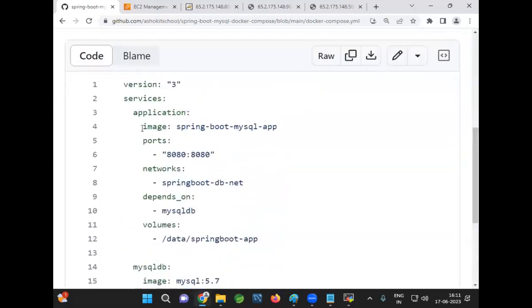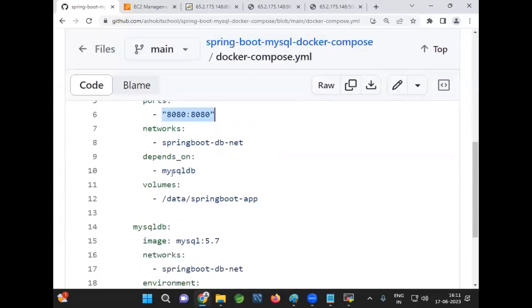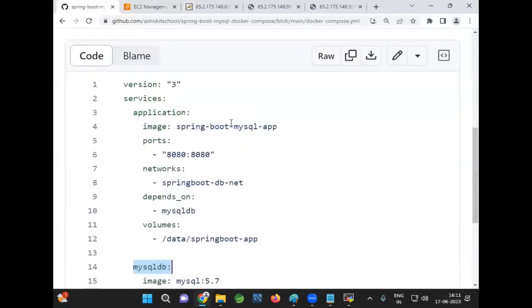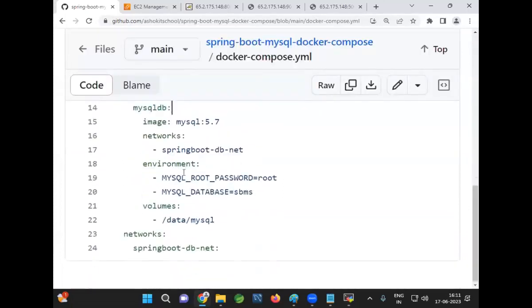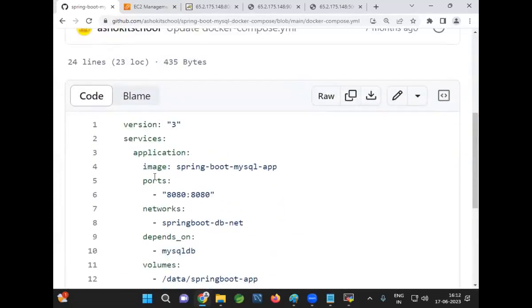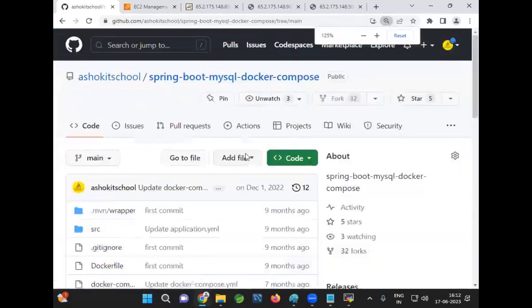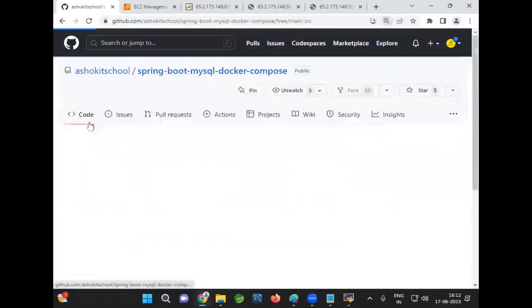Now the application is available. My application image is this. The application port number is 8080. The application depends on the MySQL database, which is MySQL DB. So when I execute the Docker Compose YML, first the database will be created, then the application will be created. The application will connect with the database. The application is in one container and the database is in another container.